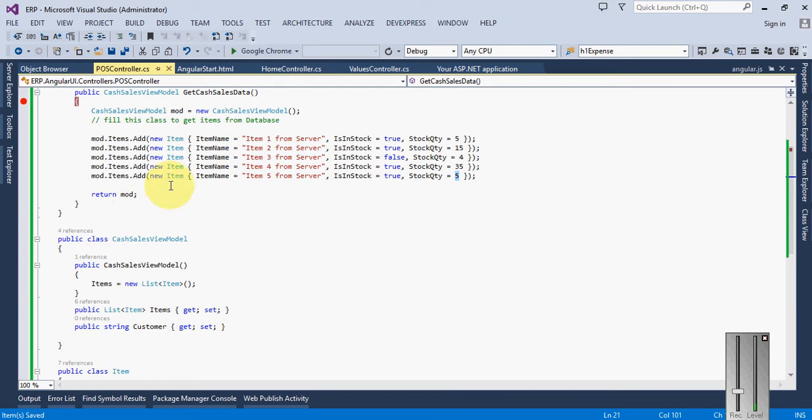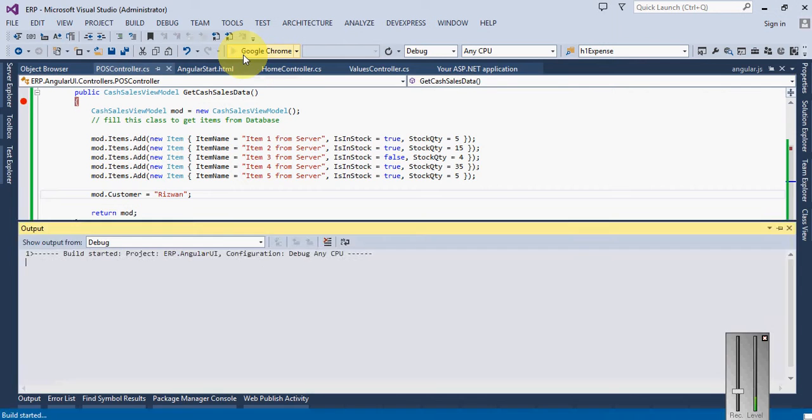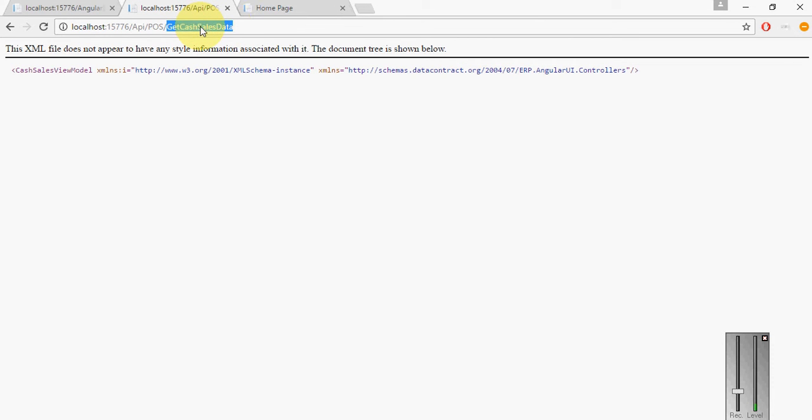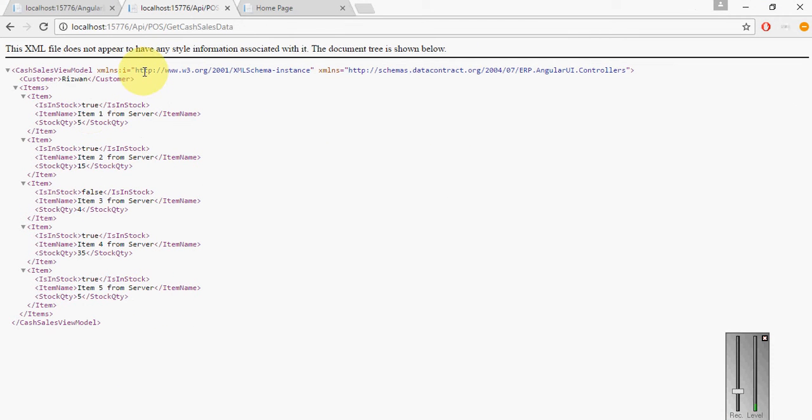So what should be the name of the customer? mod.customer. Let's suppose the customer name is this one. So I want to show this one. So this data should be there whenever I call this one method. The call is here and the data is here. This is the Chrome browser and the data is something like this.